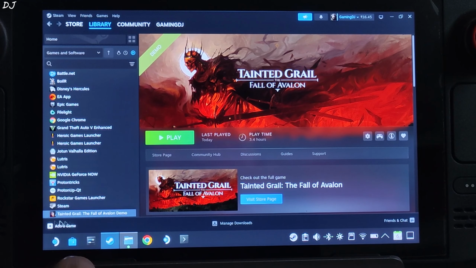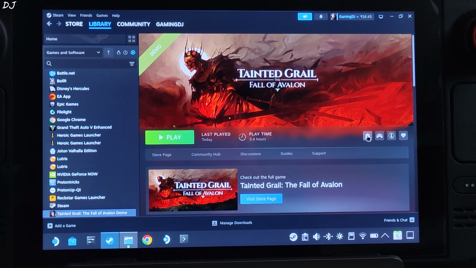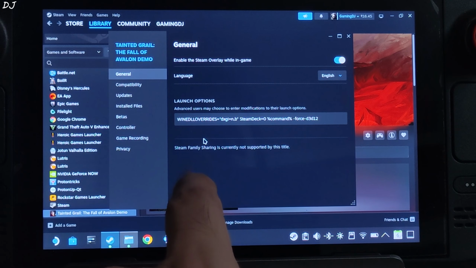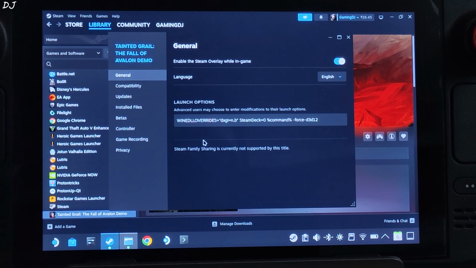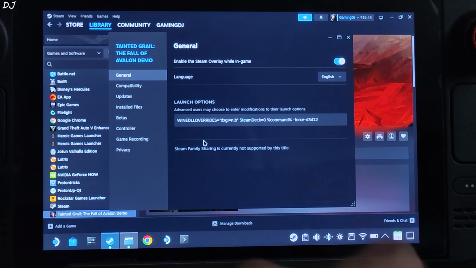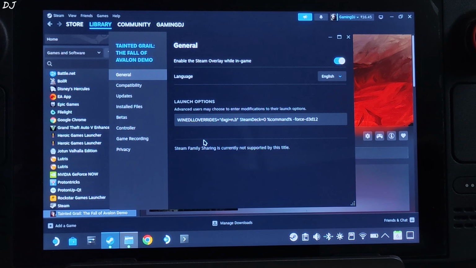Just select the game in your Steam library. Click on the settings cog here. Click on properties. Click on general. Under launch options, add this line of text. I'll give it in the description of the video. Just copy it from there and paste it here. dxgi line here is for loading the mod's dxgi file. SteamDeck equal to 0 line will unlock the game settings. Make the game think that's not running on SteamDeck.